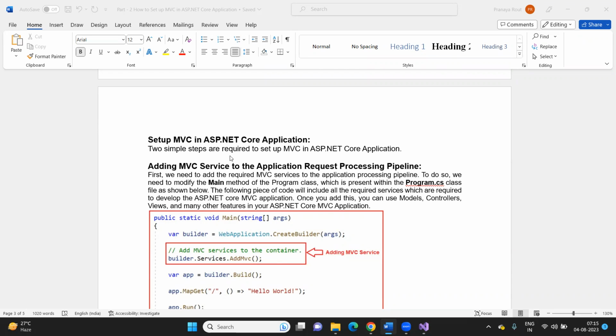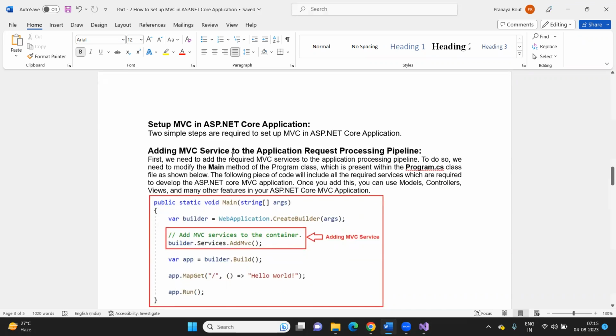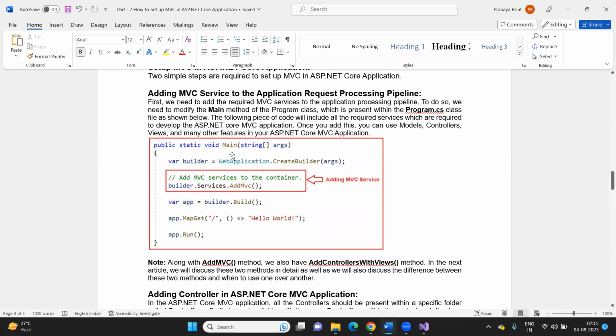Now, guys, I will show you how you can set up MVC in your ASP.NET Core application. First we need to add the MVC services as well as the MVC middleware components to the application processing pipeline. So to do so, what do we need to do?